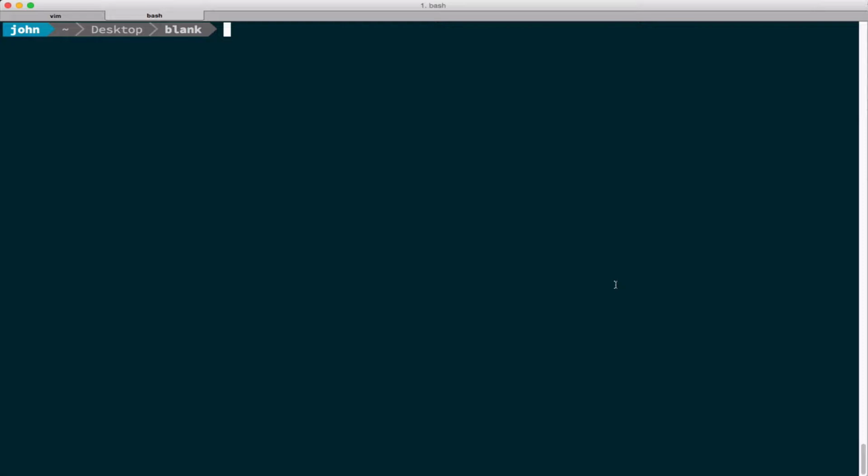So it'd be like yum install git, or if you're on Ubuntu, it would be apt-get install git, right? And on a Mac, if you have Homebrew installed, it would be brew install git. And if I hit enter, it'll say that I already have Git 2.5.3 installed, so that's the latest version.